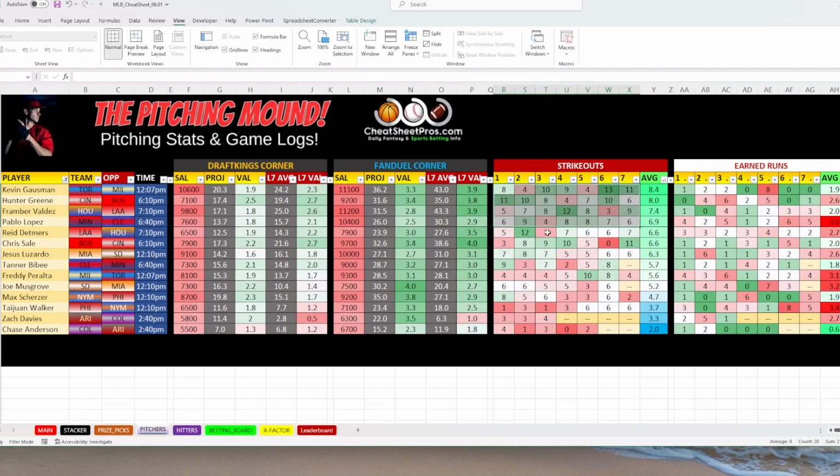But I like to look at the recent logs and see what they did. So Gausman, 8, 4, 10, 9. So over these last 4, and he's got a good matchup today. We just saw a team that's striking out at a high clip with 8, 10, and 9 in 3 of the last 4. You could take 7+ on DK or 8+ and probably get plus money if you want to sprinkle that in there.